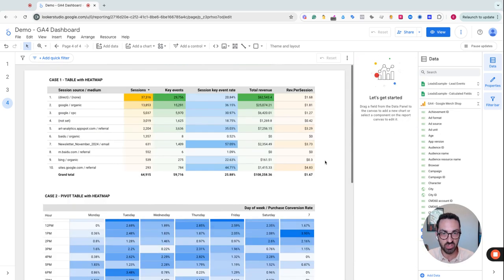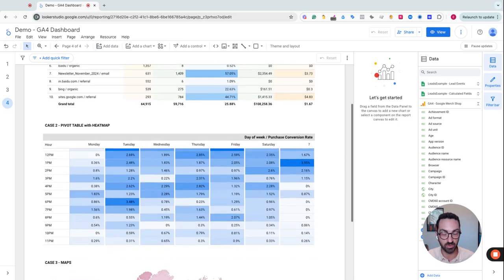So this is in a nutshell how you can use heat maps with your Looker Studio tables, pivot tables, and maps.